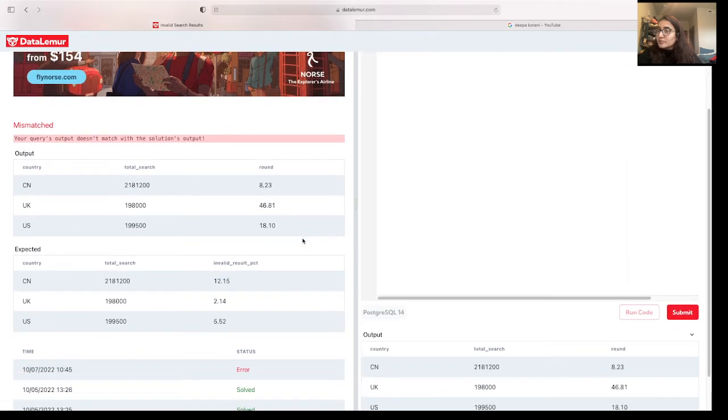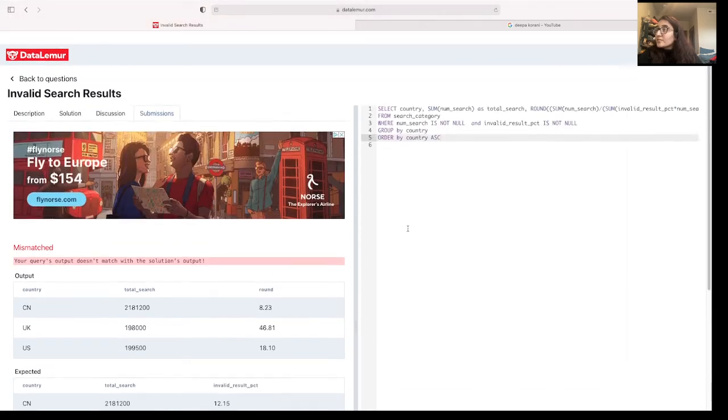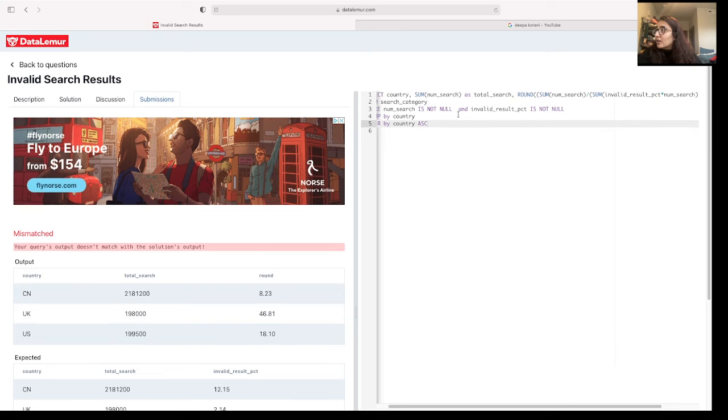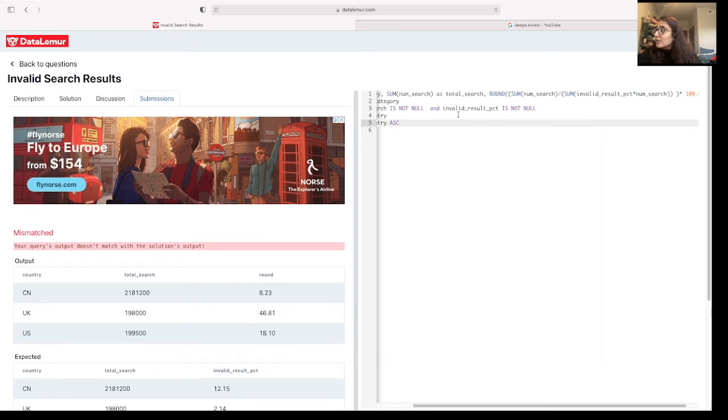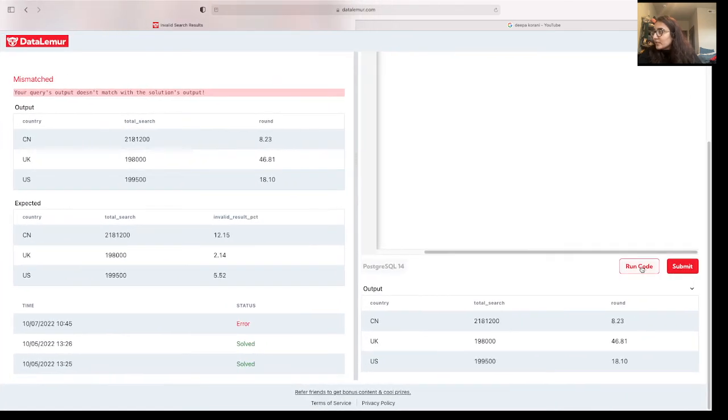Okay, so my total searches are correct, but my invalid searches are all wrong, which is interesting. Oh my bad. Oh my god, I messed it up. My numerator and denominator are completely flipped here. So let's run the code now.